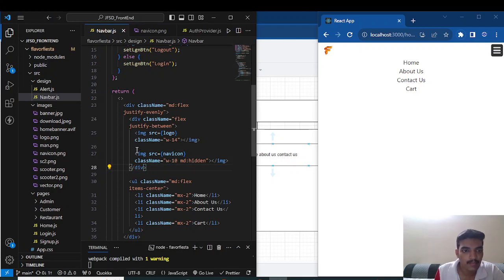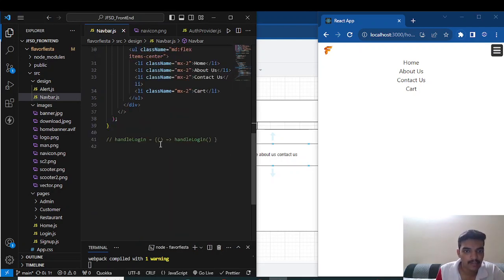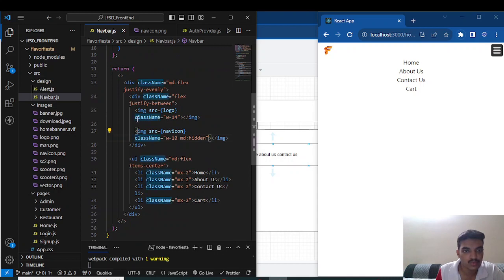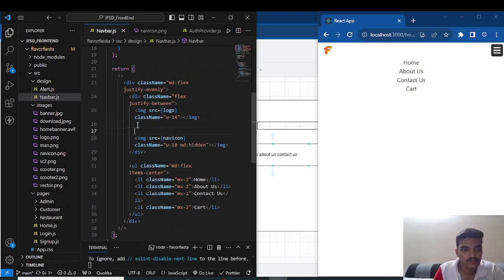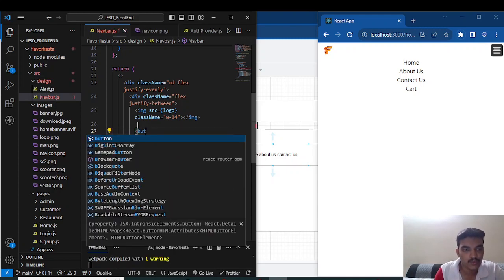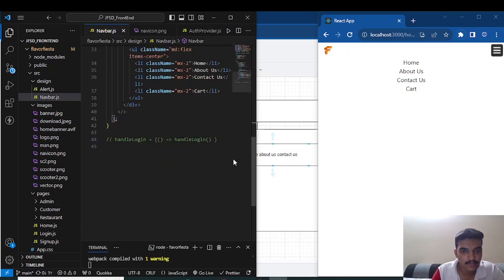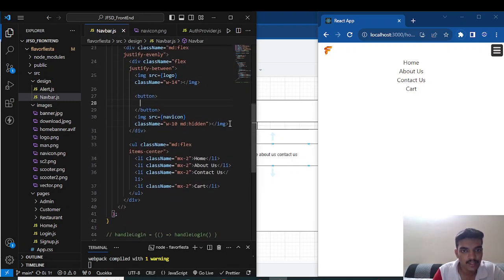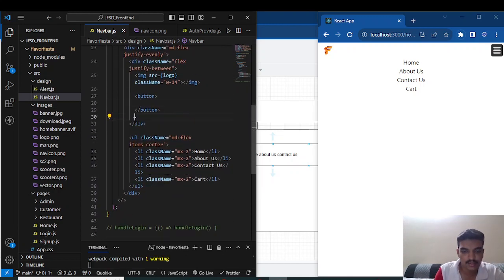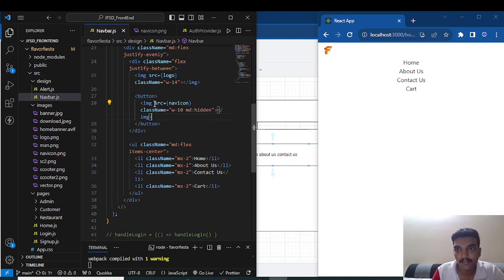Let me wrap this up in a button. Let me go to this thing. Let me create a button over here. So let me create a button, and let me wrap this image in this button. I hope you are able to understand what I am doing. So let me wrap this up.